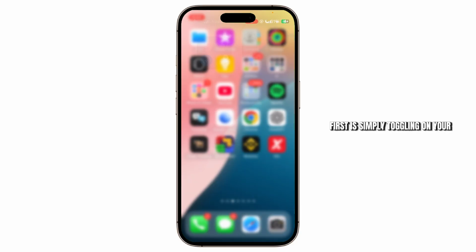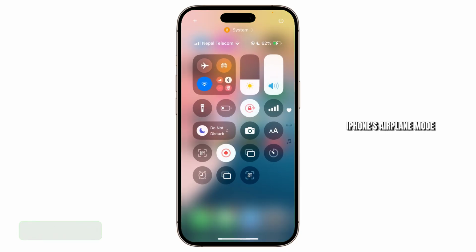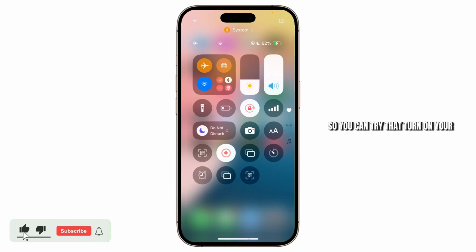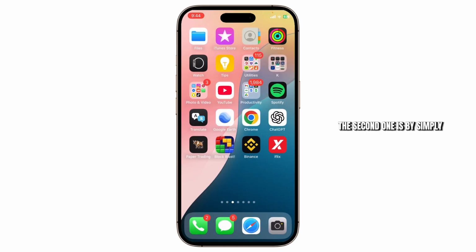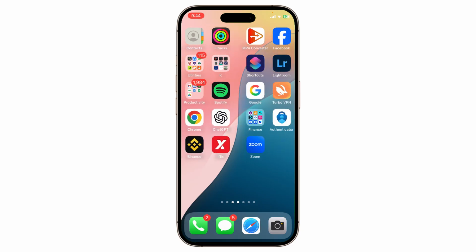First is simply toggling on your iPhone's airplane mode. So you can try that: turn on your airplane mode and turn it off. After you do that, it can help reset your cellular connections, and that should make it faster, or that should make it better.